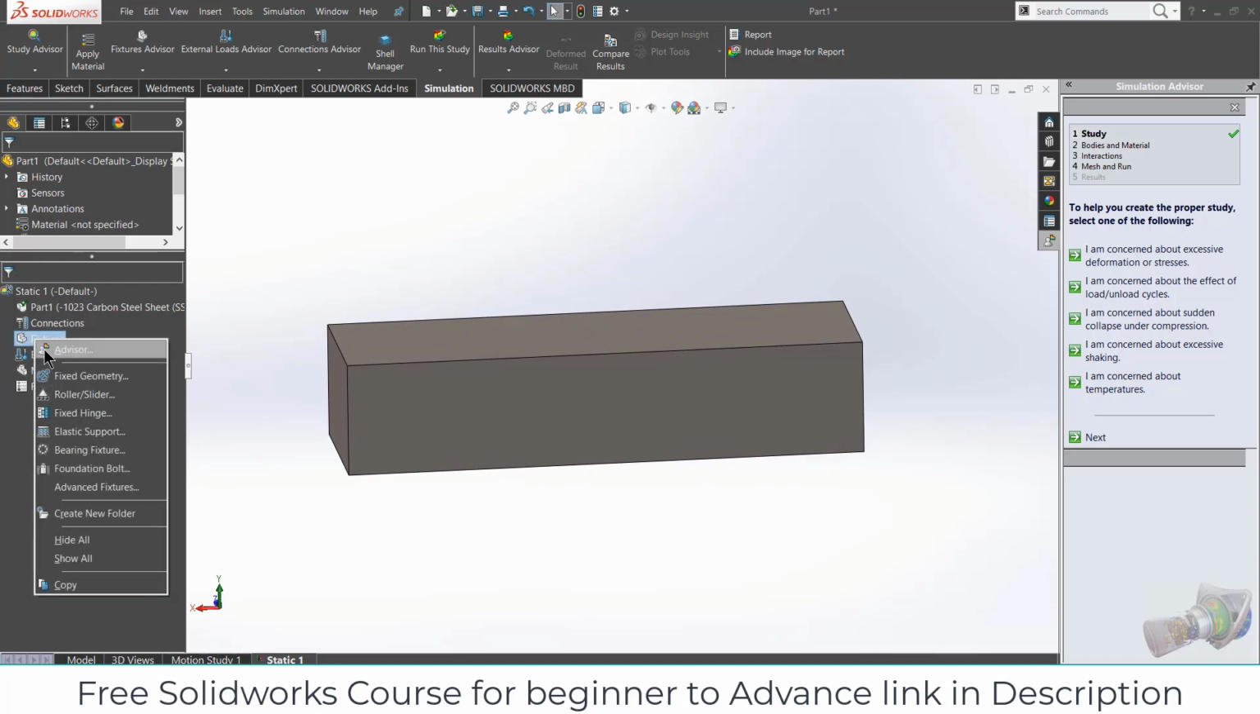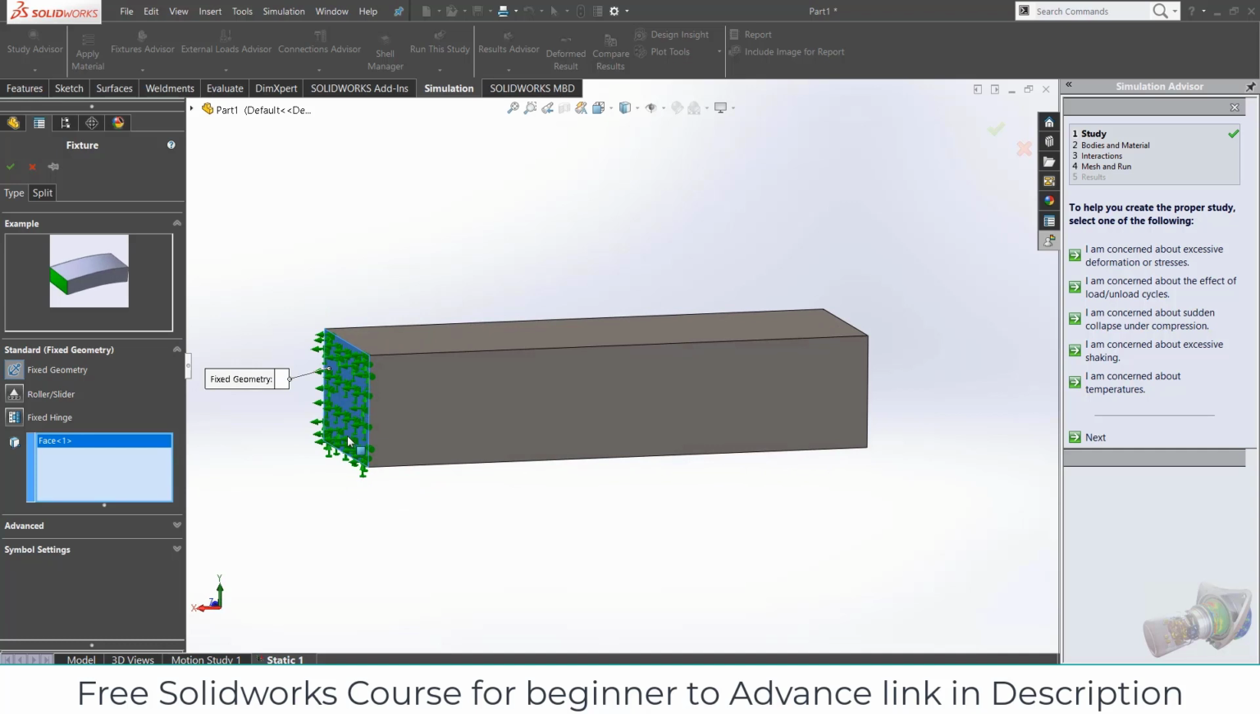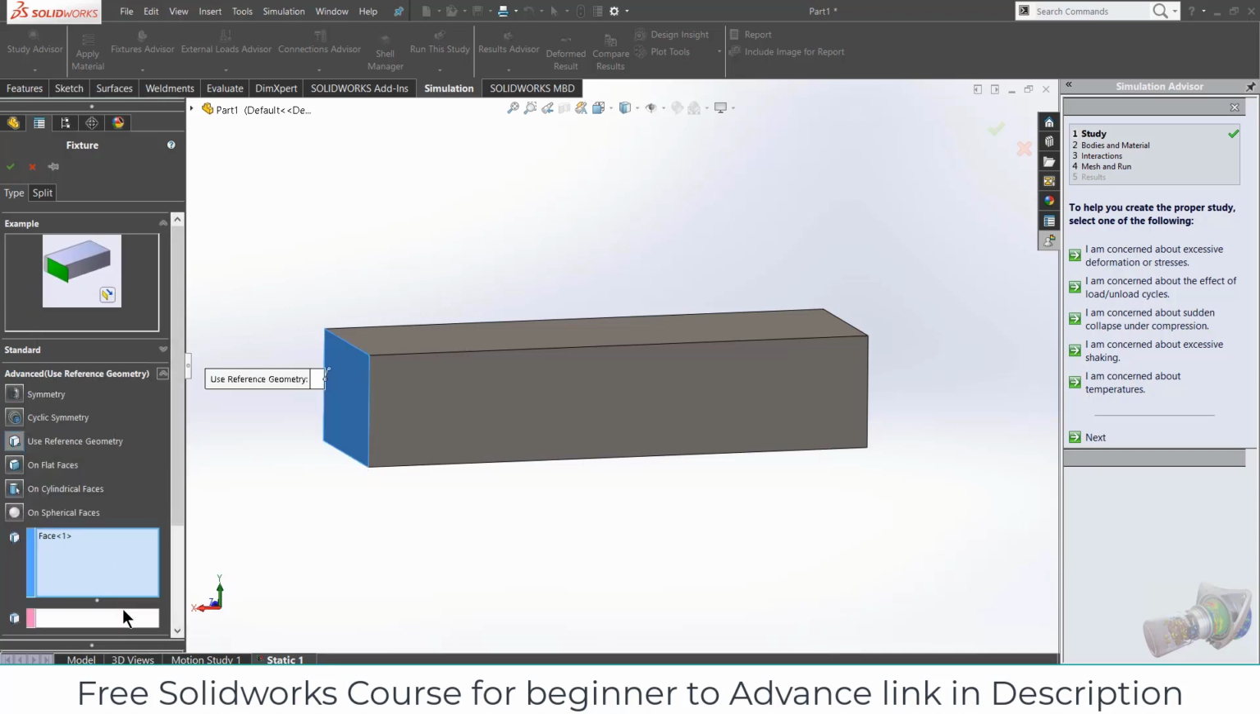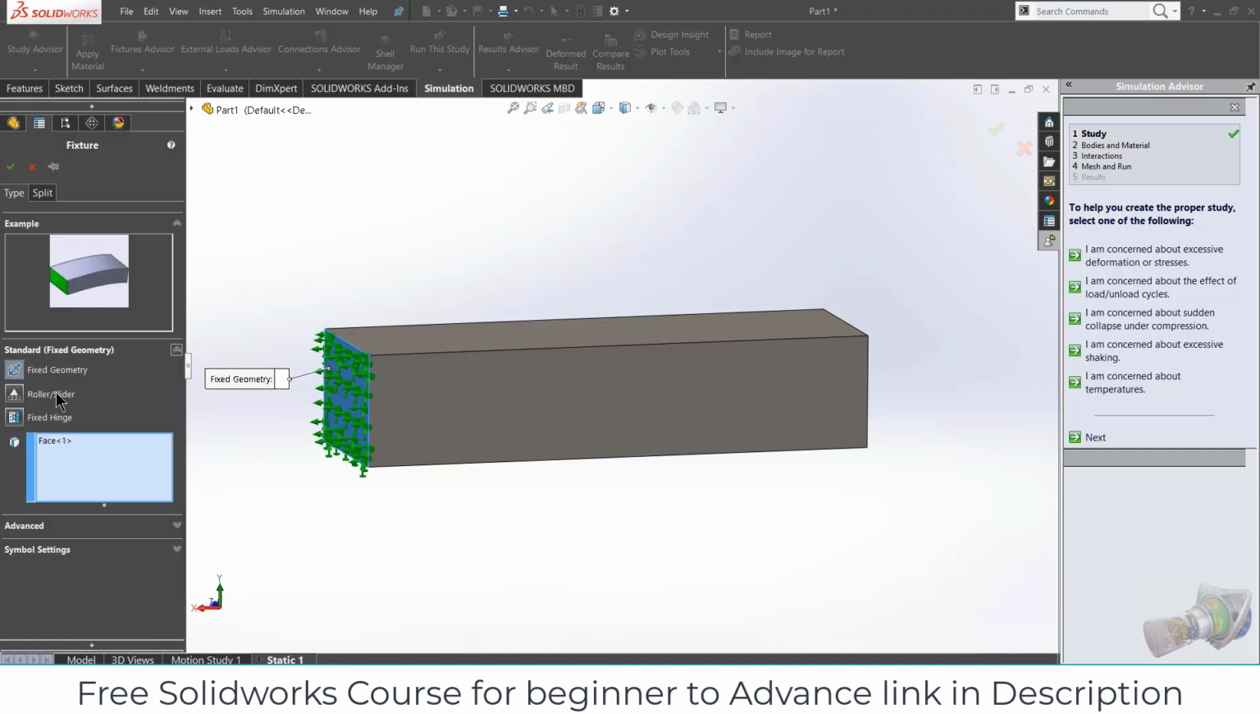So right click on fixtures, you can see fixed geometry. Select a face. In that way you can make this face fixed. So when we do the simulation or apply load, this face will not move. You will also see advanced options, but these will be covered in a later video. So we will simply use the standard fixed geometry. Click OK.